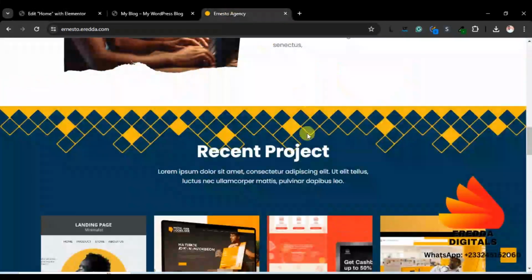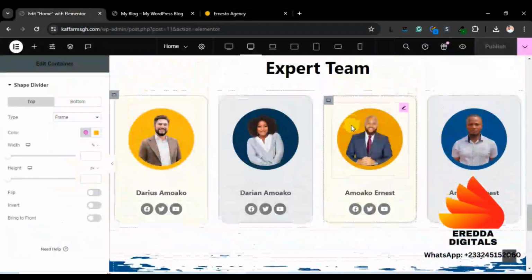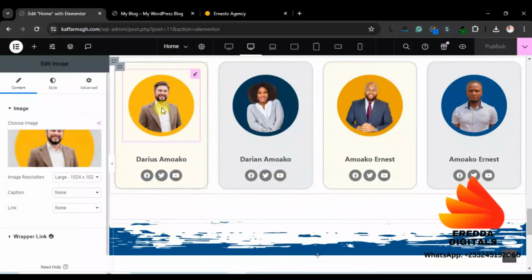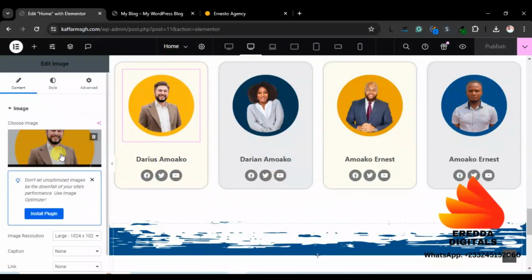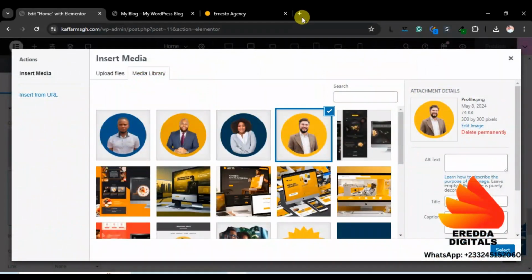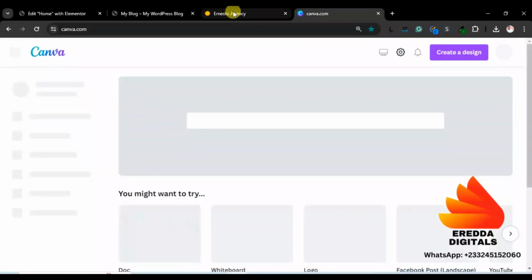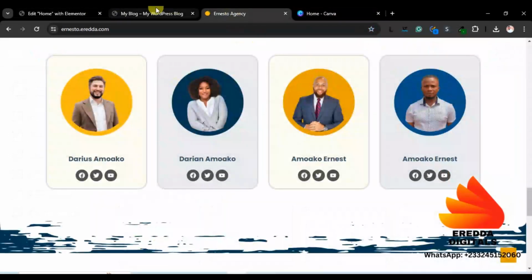I think everything is looking amazing. Let me go down here and check the team members. The team members is okay. So to work on the team members, look at this one. When I click on that, you see, look at the structure of the image. So just go to Canva. Let me show you how to do that, to see the way I have made it. So come back to Canva here, and let me show you something.